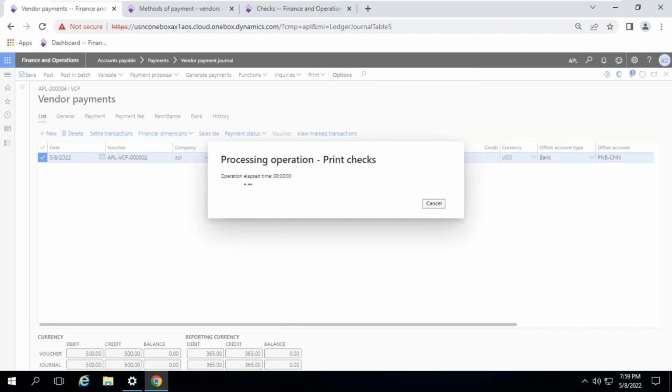It is printing. It is generating from the to the screen. If these SSRS reports are configured properly, it will show you. Otherwise, it will not show. It will throw an error message like unable to find the path. This is a printing of the check.